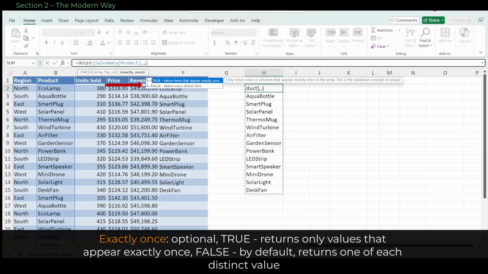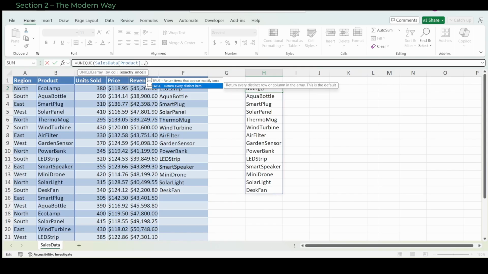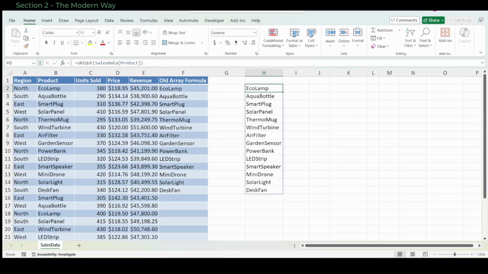By default, it's false, which means Excel returns one of each distinct value, even if that value appears multiple times in your data. In this example, we only need the first argument, the array. So our formula stays simple. It returns one of each product name, automatically and dynamically.